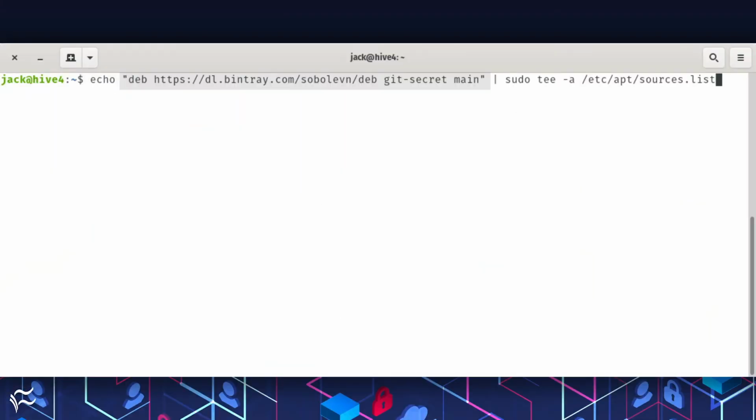Add the necessary third-party repo by piping the output of echo to the sudo command. Once that is taken care of, download the GPG for the repository with the command shown in the article below. With the key added, install Git Secret with the command sudo apt-get update && sudo apt-get install git-secret.